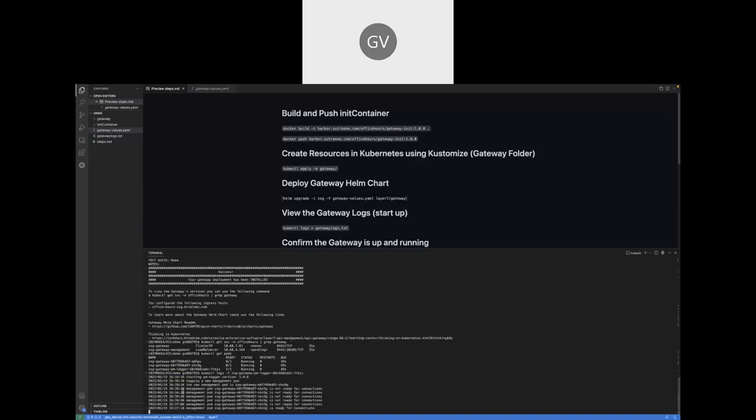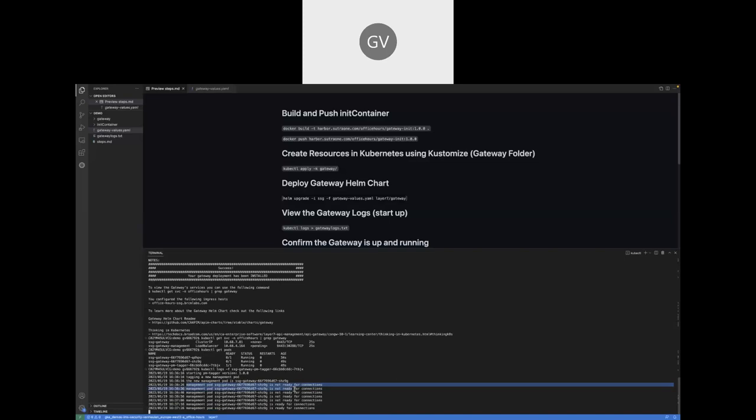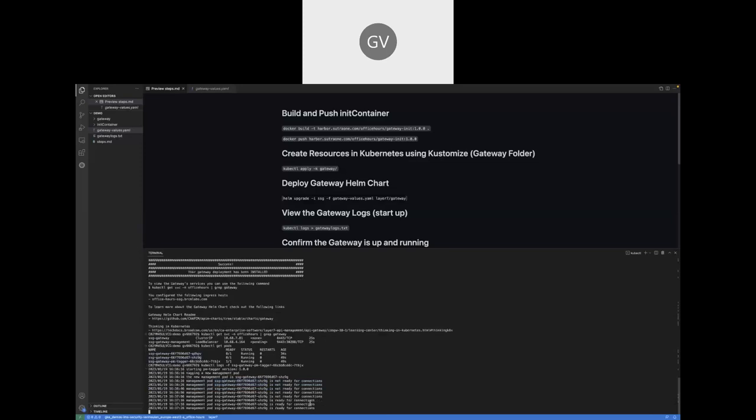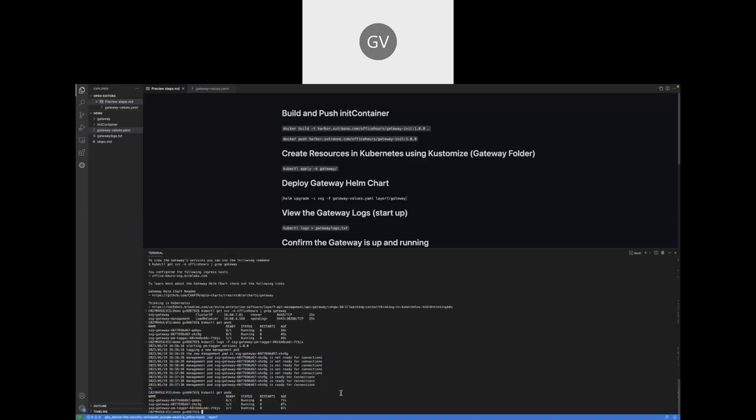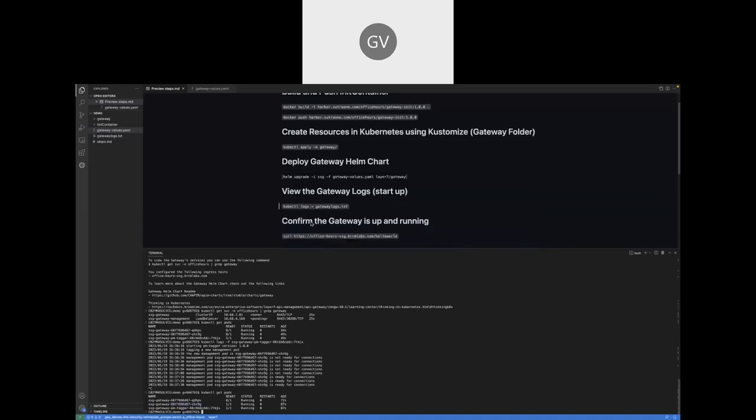So PM tagger in the background has selected a pod as the management pod. It's just this one here, and what it's doing is waiting for it to be ready to start accepting connections. And we can see both of them, or one of them at least, is up and running now. So we should be able to start accessing the gateway now.